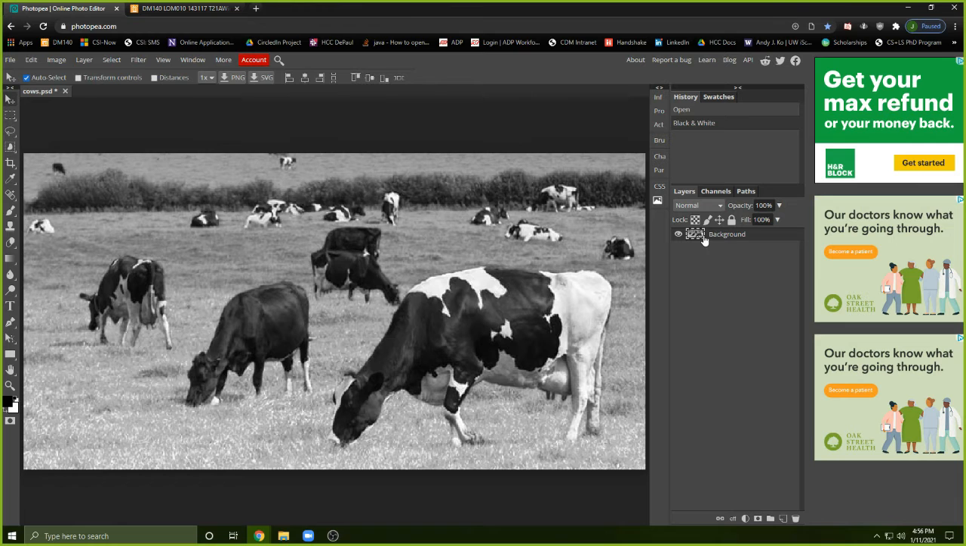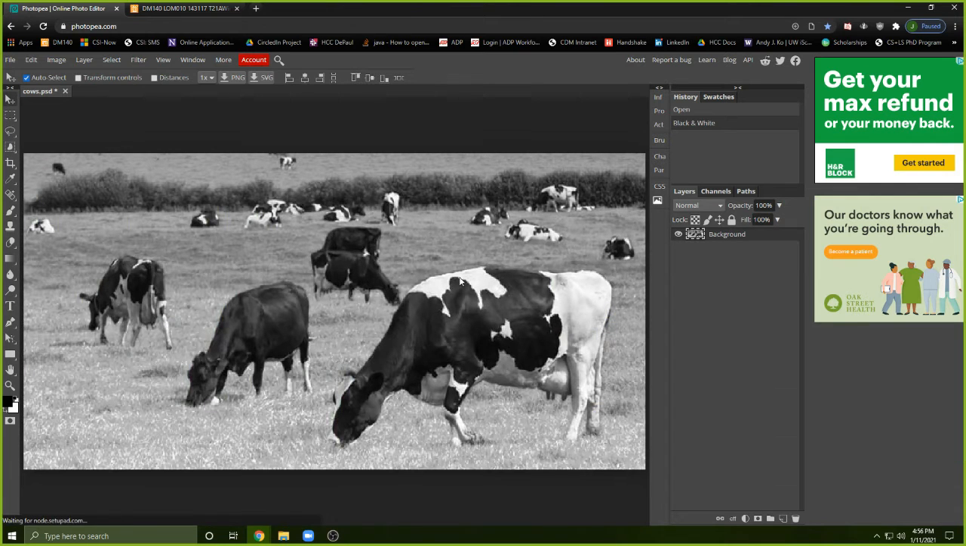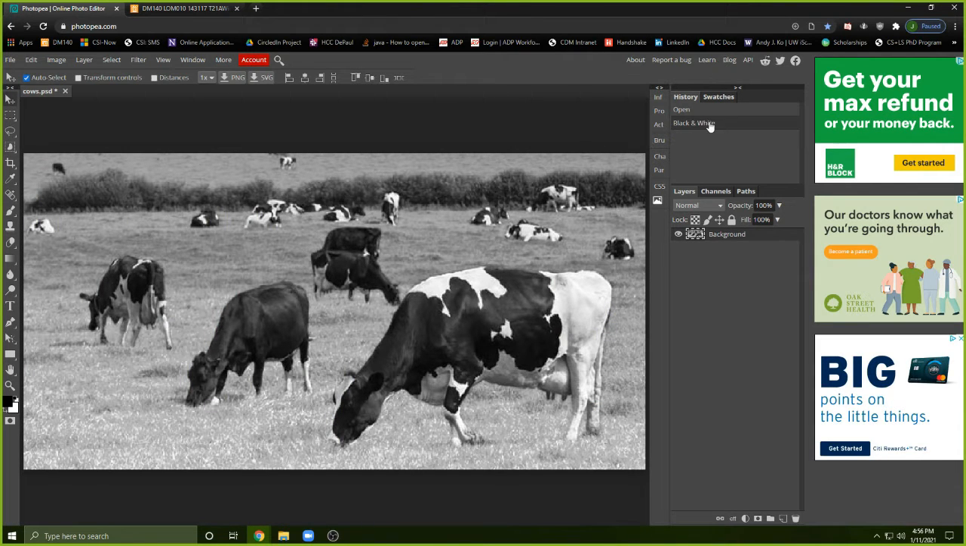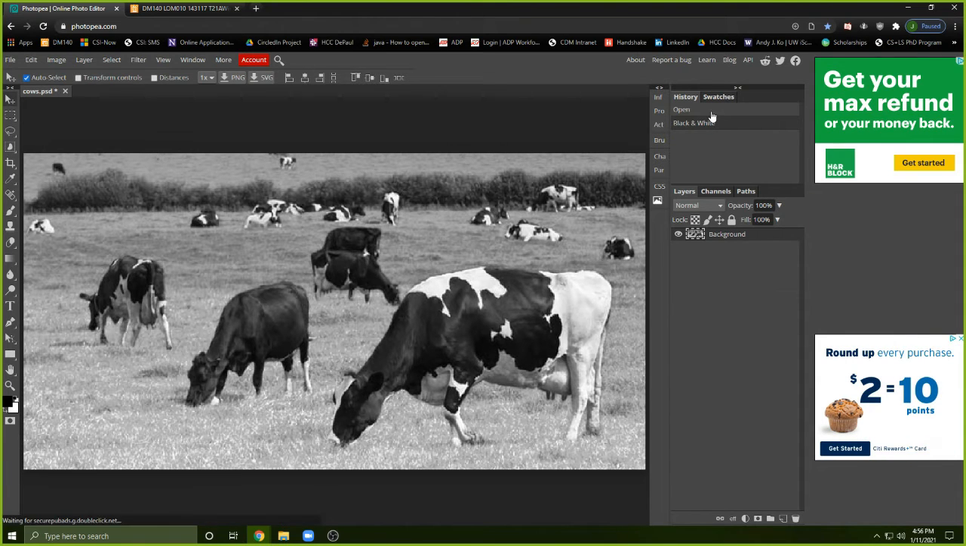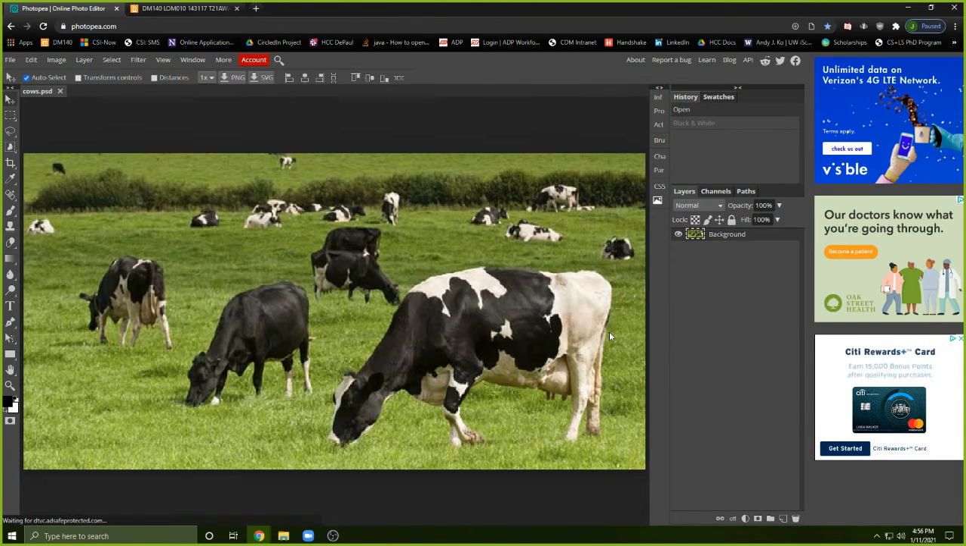If you see here, I can't really remove the black and white. But where do you see the black and white pop up? Well, it's inside of my history up here. So let's just say that I'm working for a client and they all of a sudden don't want a black and white image. What I can do is just hit open again, and it removes that black and white filter.